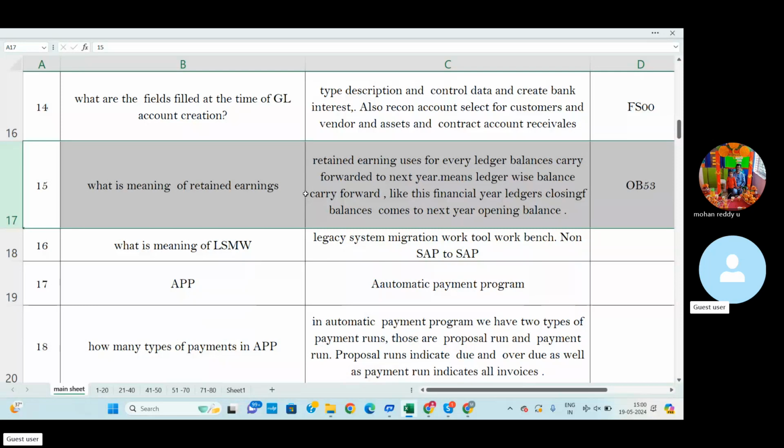After the GL account is created, we can transfer each and every ledger balance, like each individual customer balance as well as total customer balances, from one financial year to another financial year. Not only in SAP but in other accounting systems like Tally and QuickBooks, whatever the ERP system, we must carry forward the GL balances from one financial year to another.